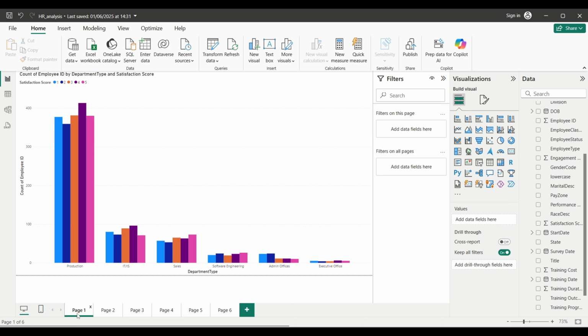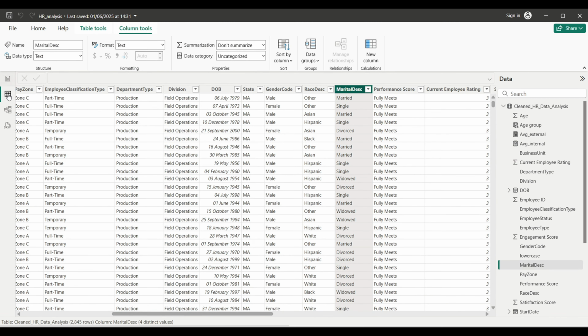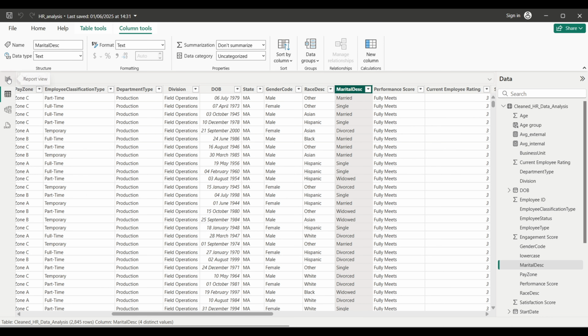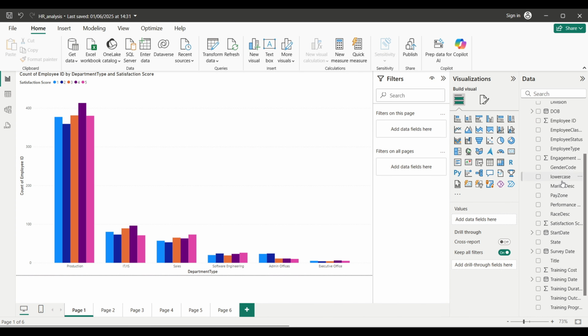Okay, so how can we add a filter now? We want to start by using the marital status. Let me see, marital descending. Okay, so that's like the married, single. So we can check the category to make sure that there's no data cleaning that we have to do. You can see divorced, married, single, widowed. Okay, so now we can come back to our chart, and let me just drag the marital status to the filter. So this is to add a filter to only this page that we are currently in.